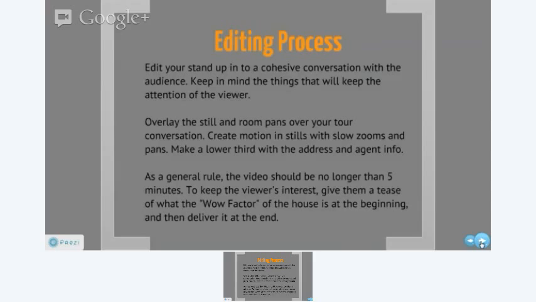Once we get that, we put that into another edit panel. And we overlay the stills in the room pans and the room walkthroughs, so it corresponds with the conversation and what Jim talked about earlier about leaving the pauses. Sometimes you have to create a cut there and space it out a little bit so you can give each room its proper due.